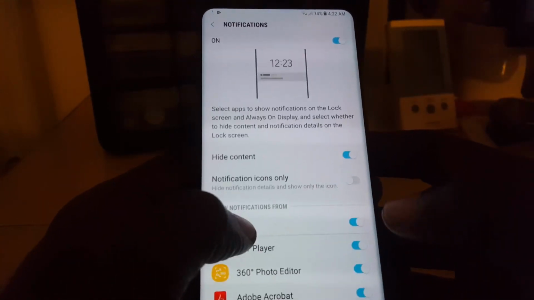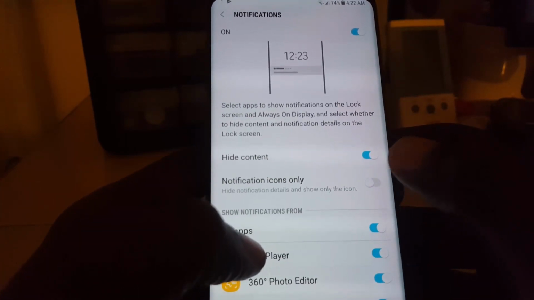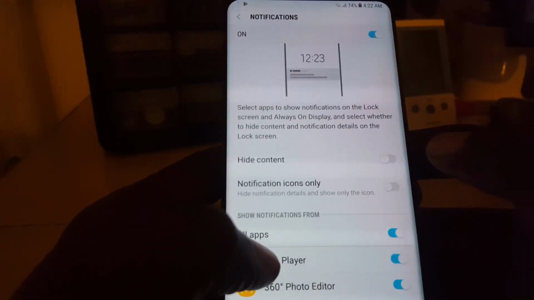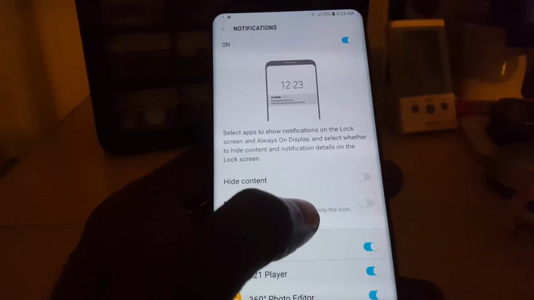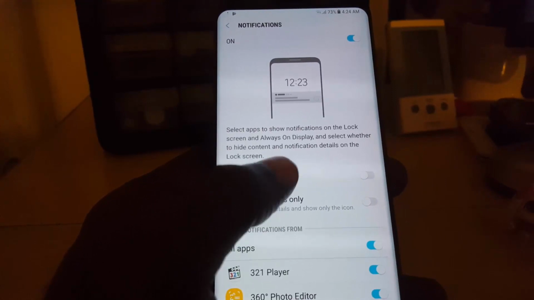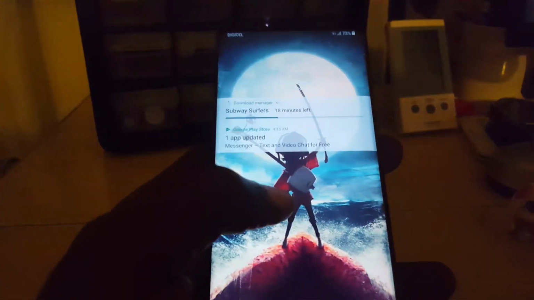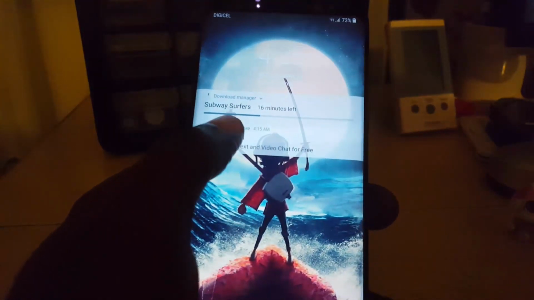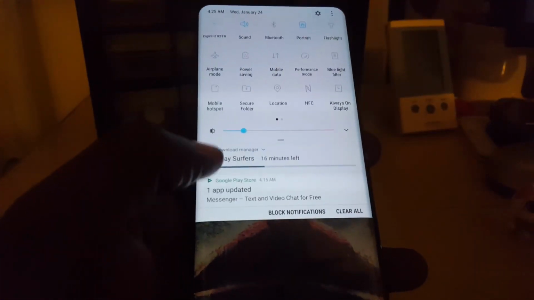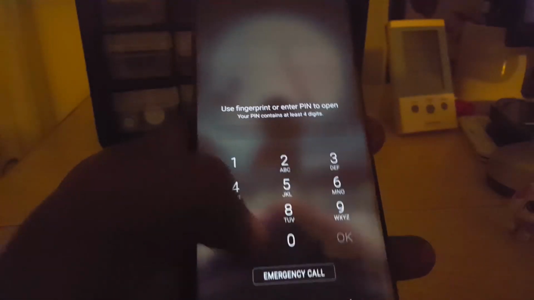And of course, you'll notice a while ago, I had hidden content. All right. By default, they might be off. So as you can see here, guys, I've disabled hide content and notification icons only, which is usually the default setup. And if you go back to the lock screen right now, you'll notice, for example here, that it's showing that I have Subway Surfers going to take 18 minutes. I have one app updating, and it shows the message. And of course, I can expand the message. I can look and see exactly what's going on, and so on.